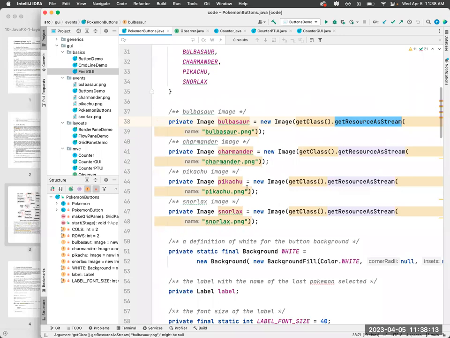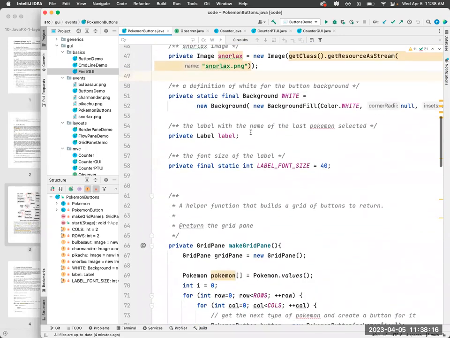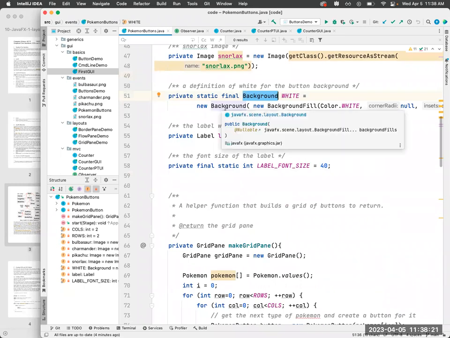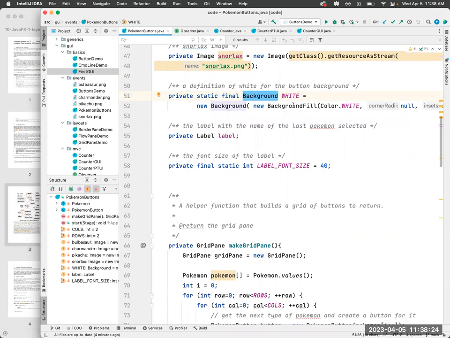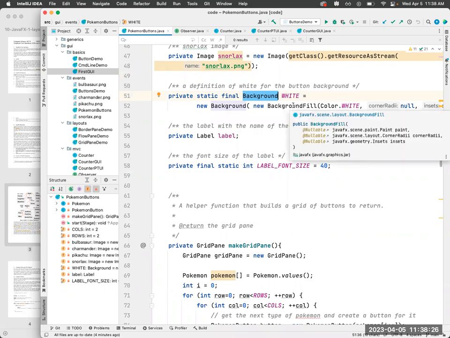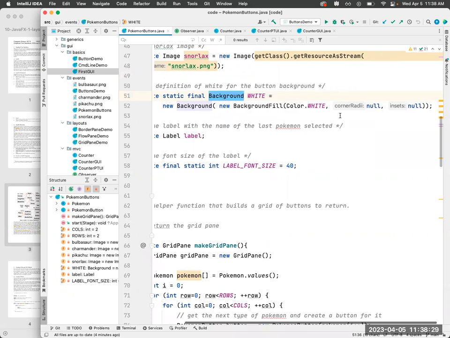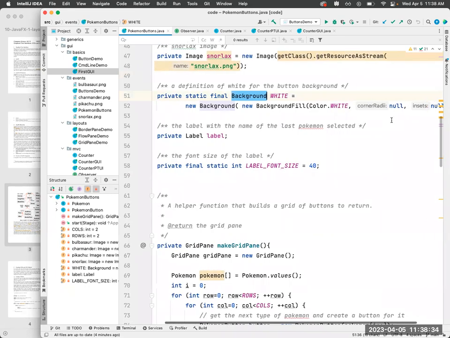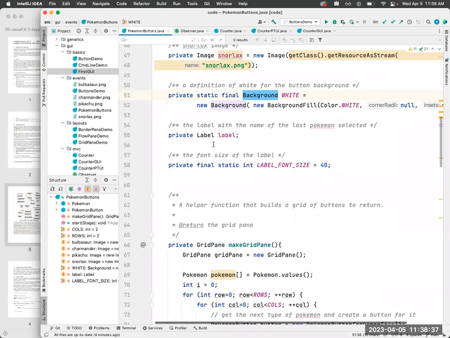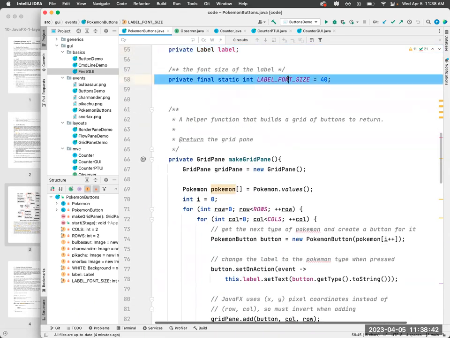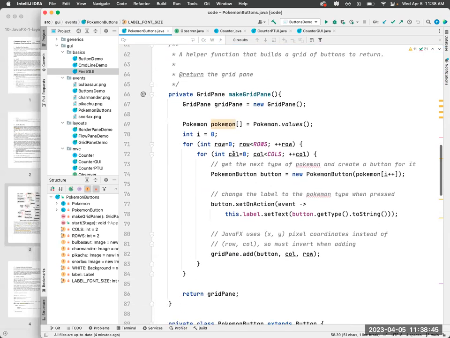All right, so I'm creating those image objects. I'm also creating a background object. Similarly, you would just check out the constructor. This constructor will take a background fill kind of parameter. So then you would be specifying the color, the corner radii, and the insets. I don't even know what that means, but you can just check the documentation for that. I am creating a label. I'm setting some constants here, and then I'm following the same idea as I did before in the grid pane example. I have a method that would construct the grid pane for me.